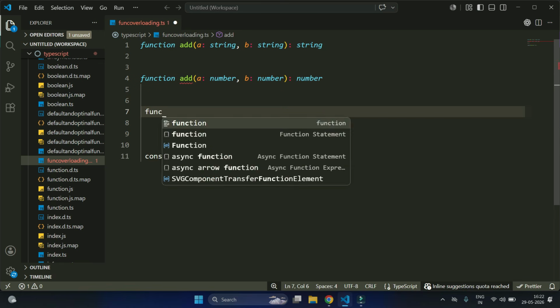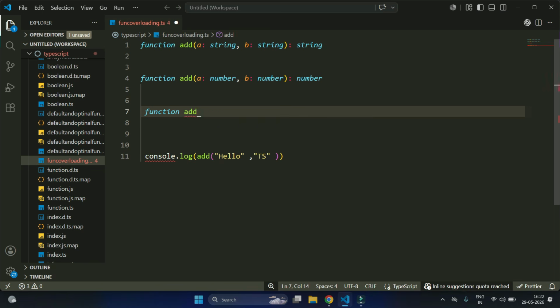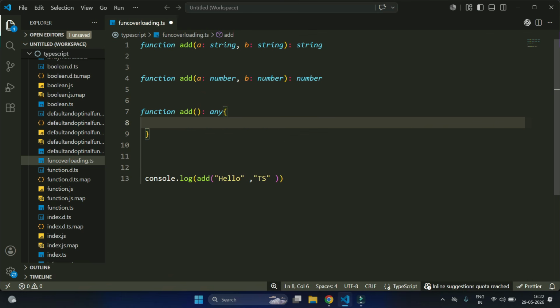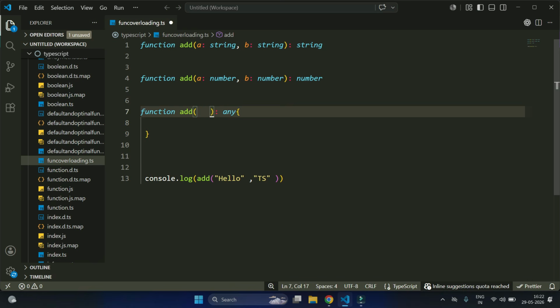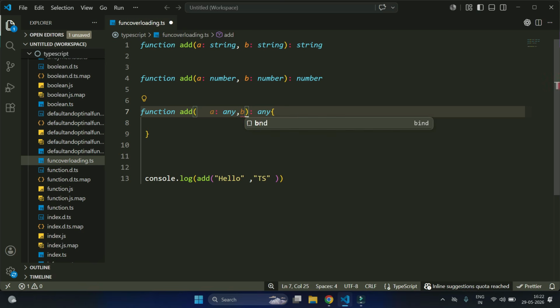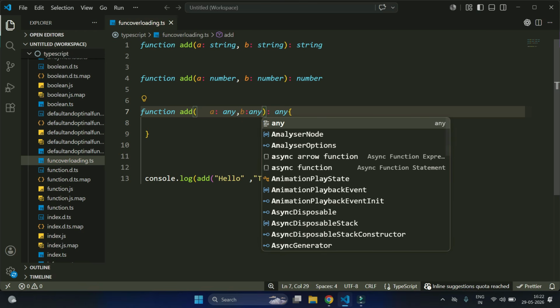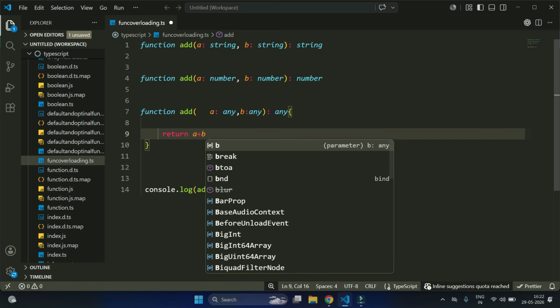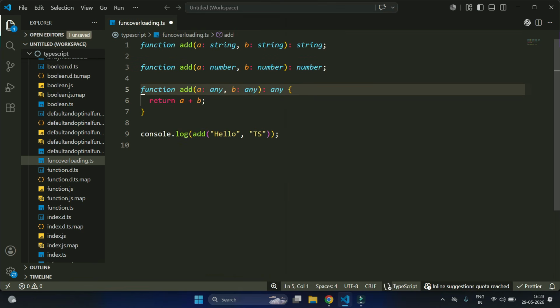Then you have to define the function. function add, and its return type is any. Here a is any, then b is any. Got it? Then you have to return a plus b. And this is okay.